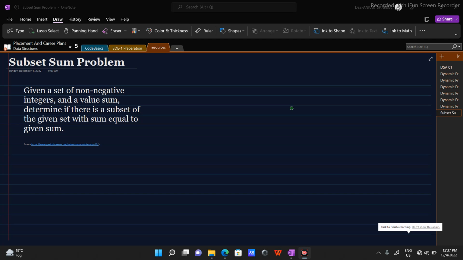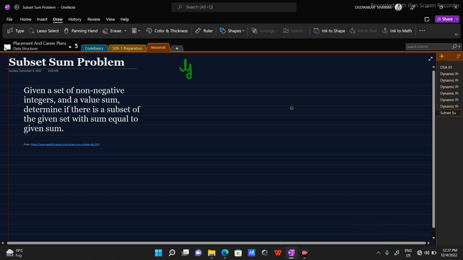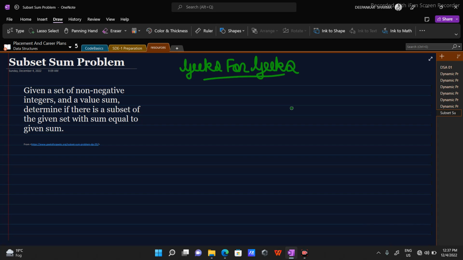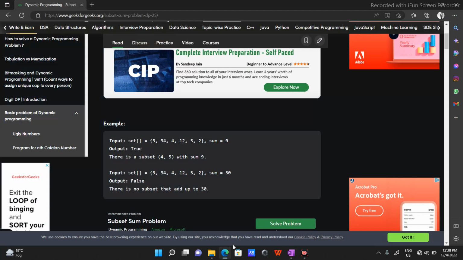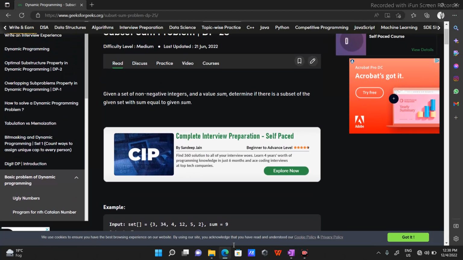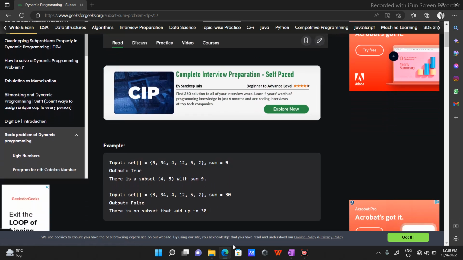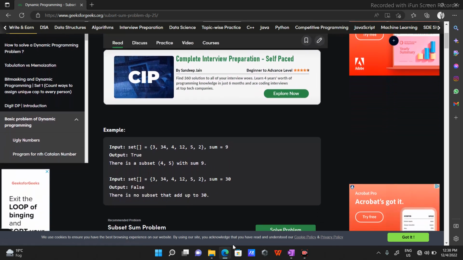Let's talk about the subset sum problem. This problem is from Geeks for Geeks. Actually, I'll show you right here. Given a set of non-negative integers and a value sum, determine if there is a subset of the given set with sum equal to the given sum. This is the problem statement, and these are the test cases.